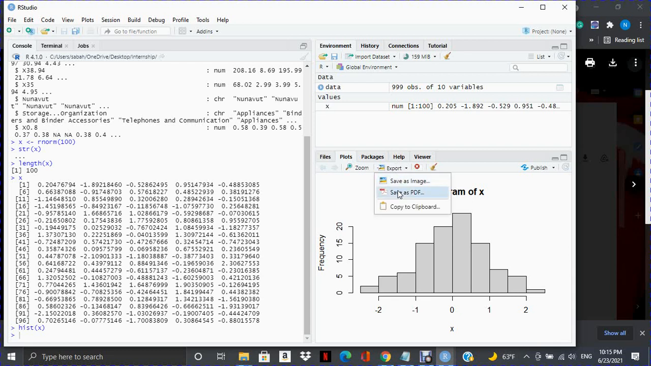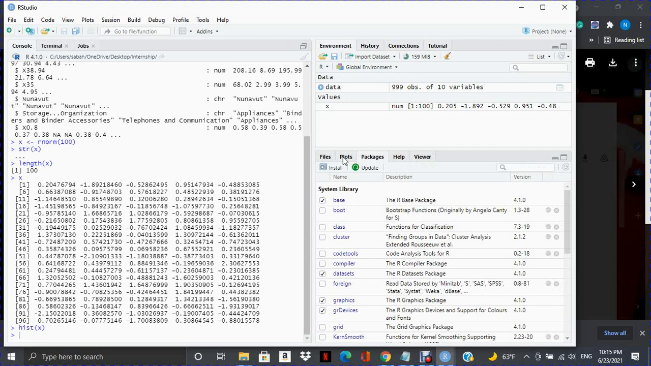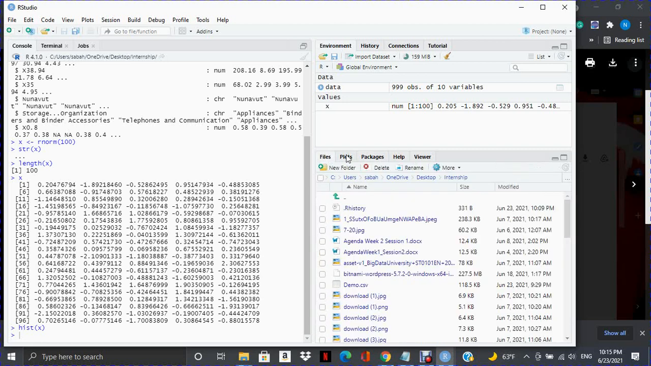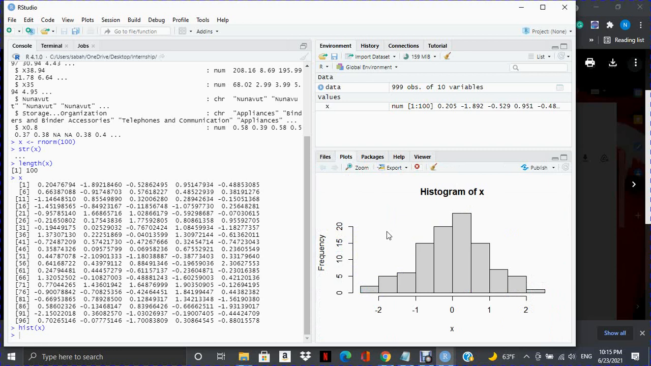Now we can save the image, save as PDF, copy to the clipboard, and all the very fancy stuff, right? So each of the CSV file or Excel file, you can do the same thing. First thing, you have to assign a variable, then you can play around with the variable, then you can do the history diagram, you can ask for it, and then you can take those pictures and use it for future reference.